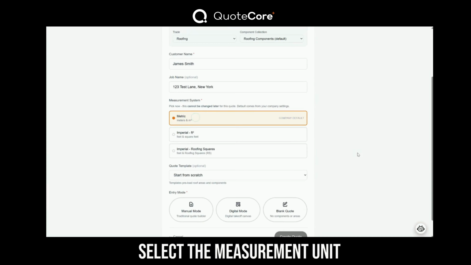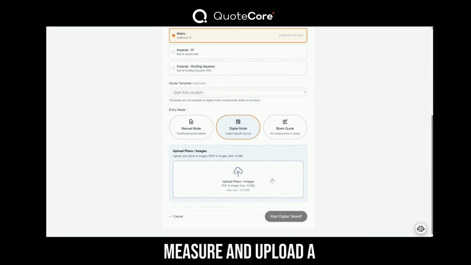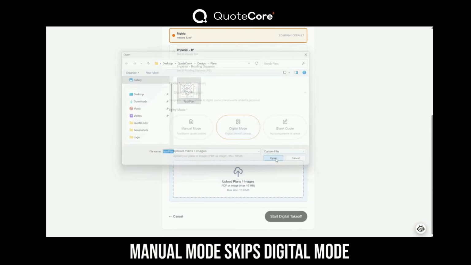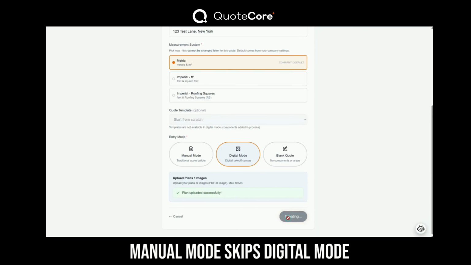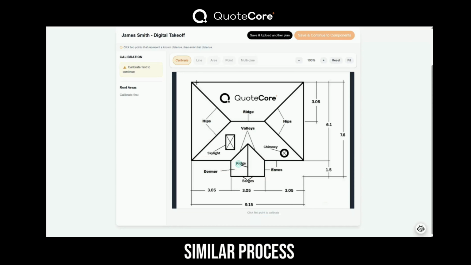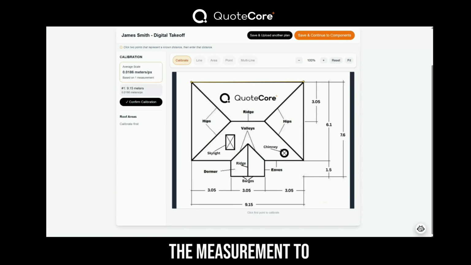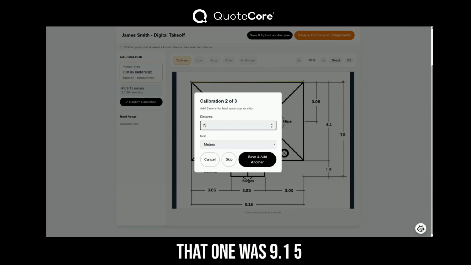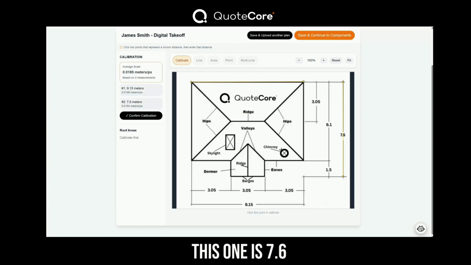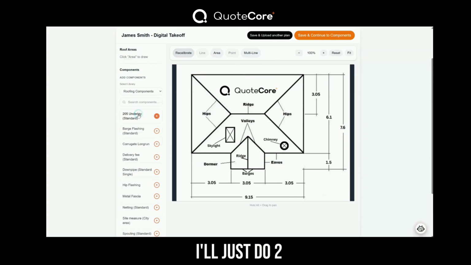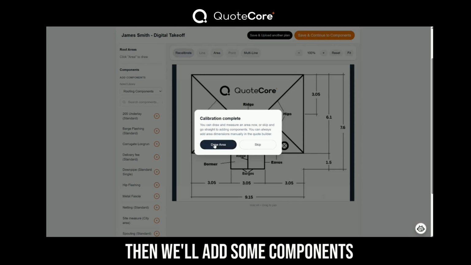Select the measurement unit. We'll do a digital measure and upload a roof plan. Manual mode skips digital mode straight to Quote Builder. Similar process, though I'll show you. First step, calibrate. You need to click 2 points on the plan that you know the measurement to. The more accurate they are, the better. That one was 9.15, this one is 7.6. You can do up to 3, I'll just do 2. Then we'll add some components.